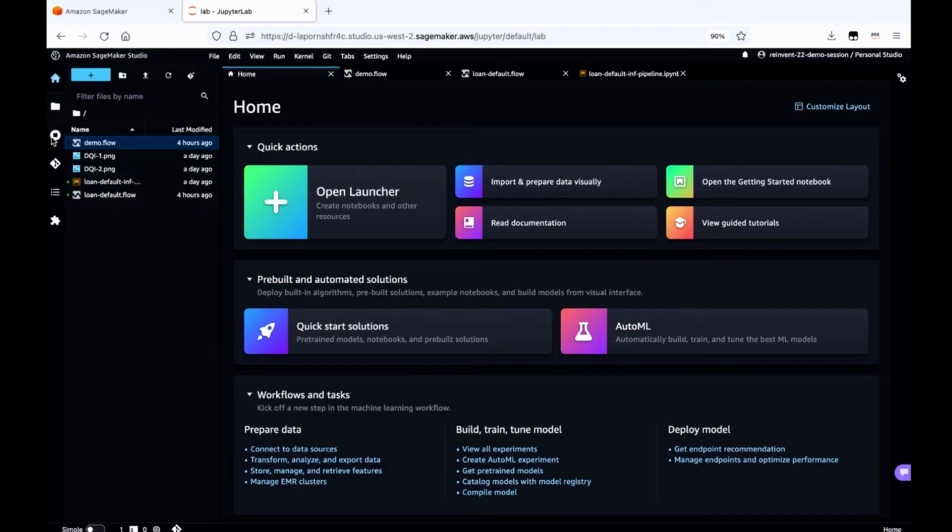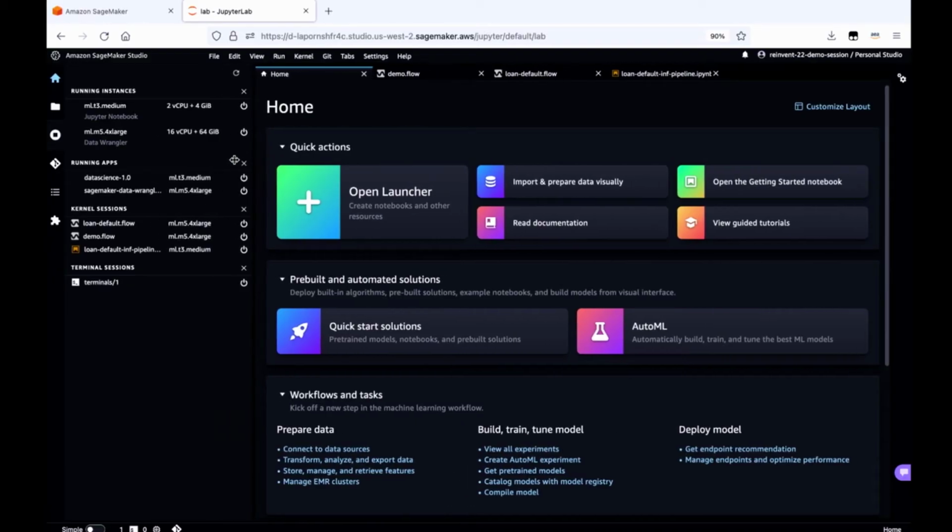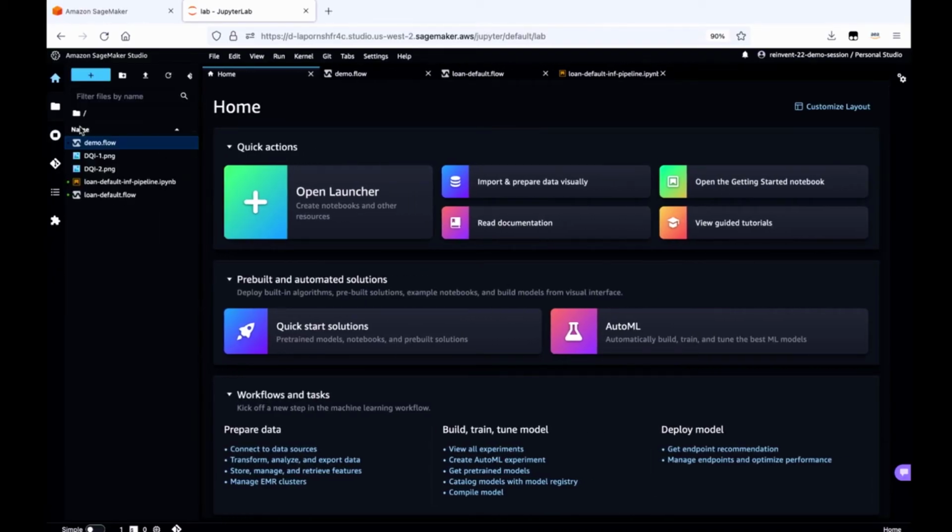And then as the data flow is getting created, you'll see that it's launching the compute that you need to run this interactive session. I've done that already for you so that we don't waste any time. You can see that the Data Wrangler instance is already up and running. There's also a SageMaker Data Wrangler app, if I expand this, that's up and running. So let's go back to the data flow, which is demo.flow.